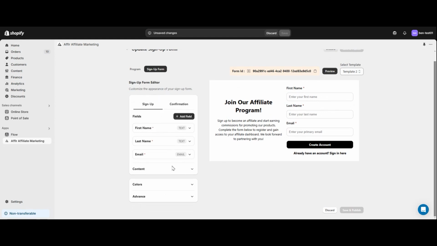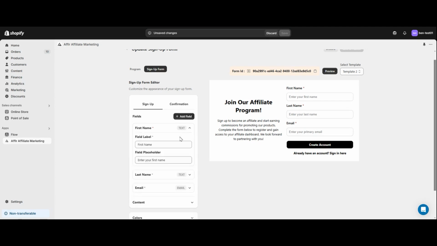You'll notice a preview option on the right-hand side. Any changes you make to the fields will be reflected here. For instance, if you make changes to the first name field, it will be updated in real time for you to see in the preview viewer on the right-hand side. Clicking the drop-down beside first name gives you two options: the field label, which you can customize by clicking and typing, and the field's placeholder text.